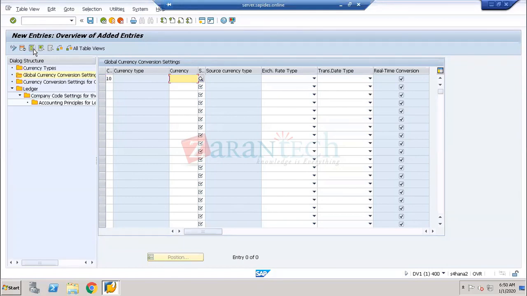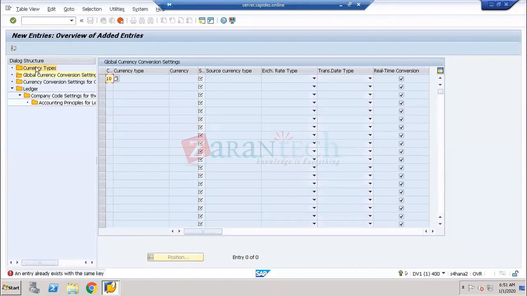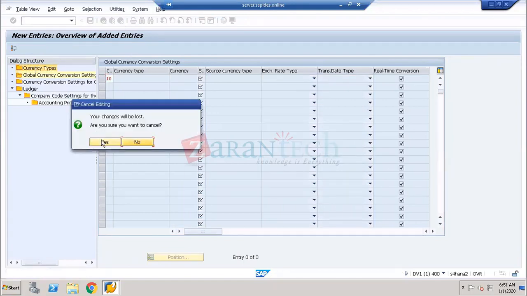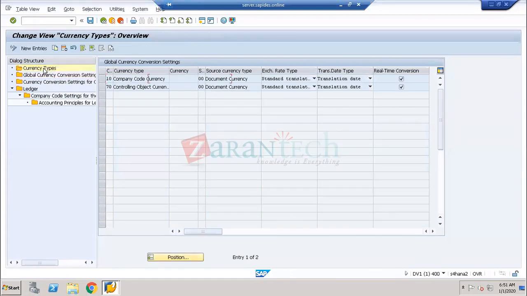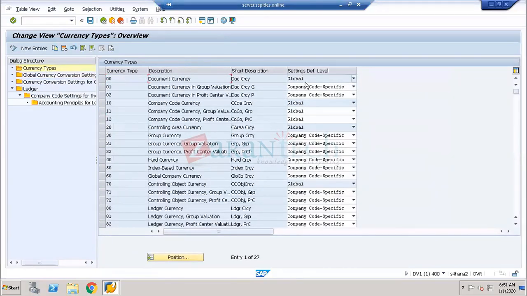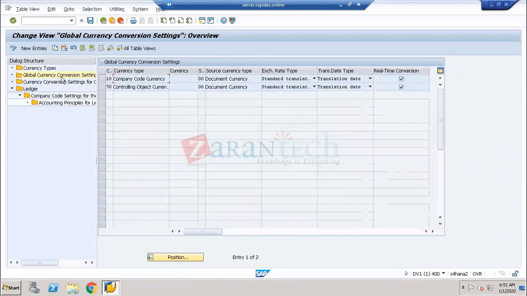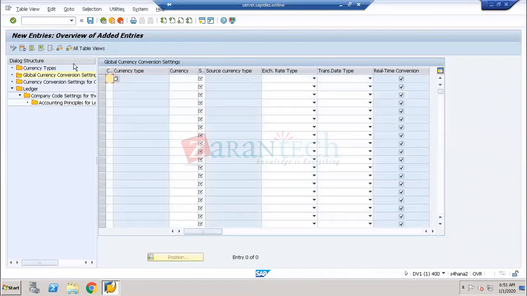Mahesh, it can be any currency. If it is global, it can be any kind of currency. If I come to the currency types, I set it as global. So do one thing, Mahesh, just go to the new entry. It is global, right? So give the currency type 10 and don't give any currency here.